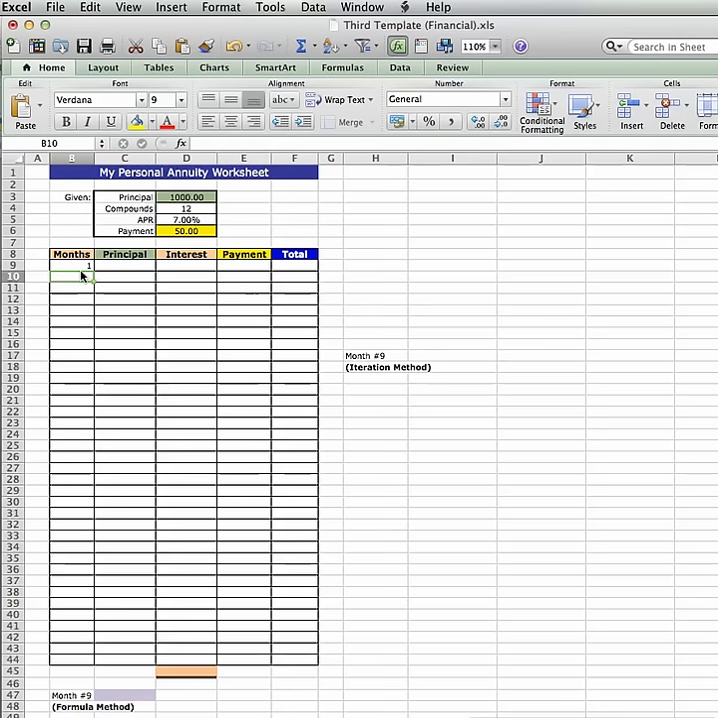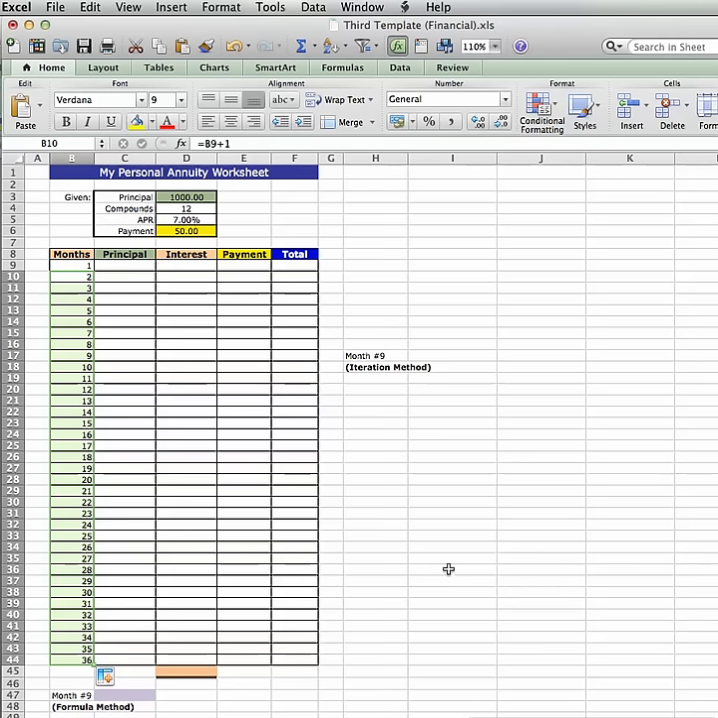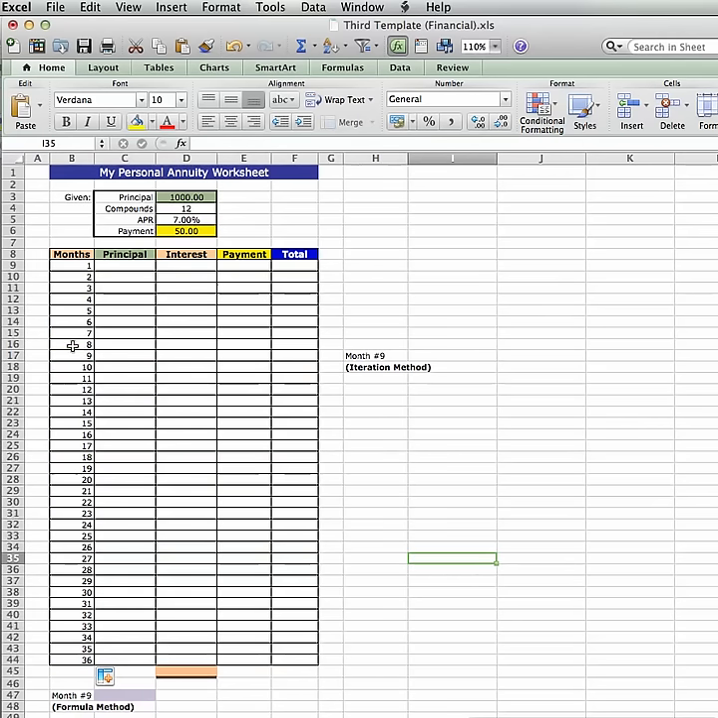This has its advantages as well, to know that you can type a 1 in, and right below the 1 do equals, click on the month before, and simply add 1 to it. So a very straightforward formula, and then you would click and drag with the black crosshair and accomplish the same thing. Pros and cons to both approaches.